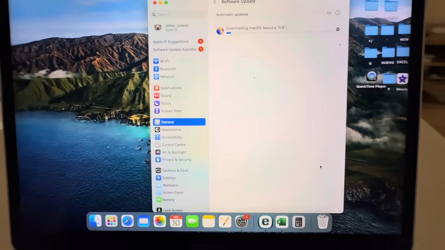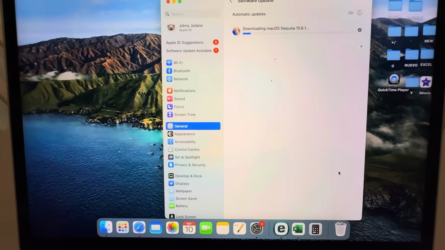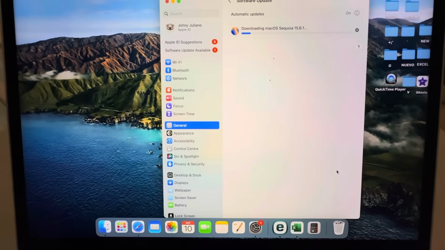As you can see, it's downloading. It will take a while, especially if your Wi-Fi isn't great, but you shouldn't have any issues, and then it will ask to restart, and that's basically it.